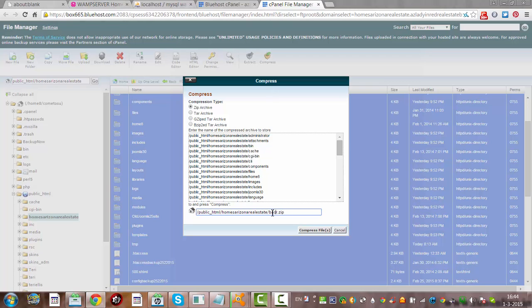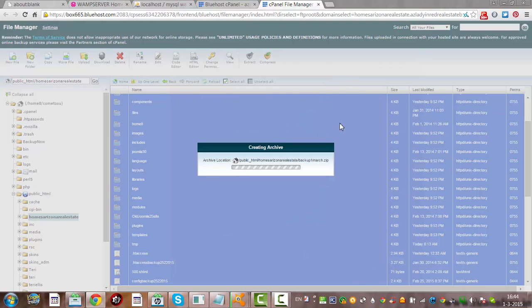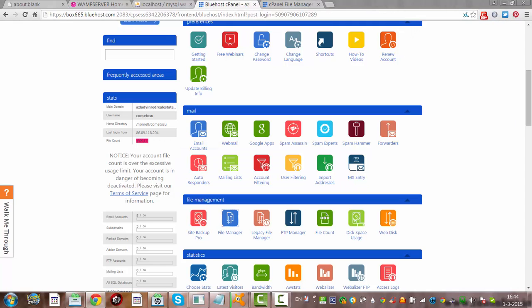And I'm going to choose a backup name, Backup 1 March or March 1. And I'm going to click on compress files. This is going to take a while because it's a large website. In the meantime, I'm going to the Bluehost cPanel.